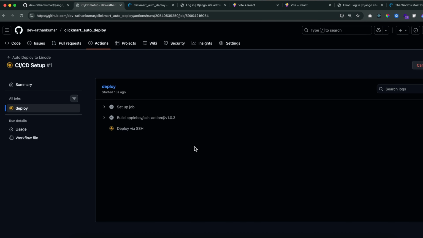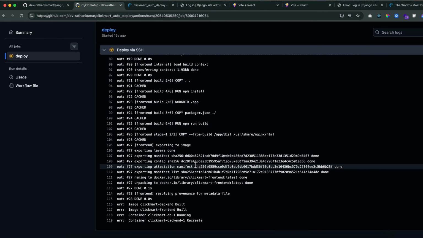Which means from now on, whenever you make small changes locally and push it to GitHub, your live website will update automatically without downtime. That's how modern software companies deploy their applications.